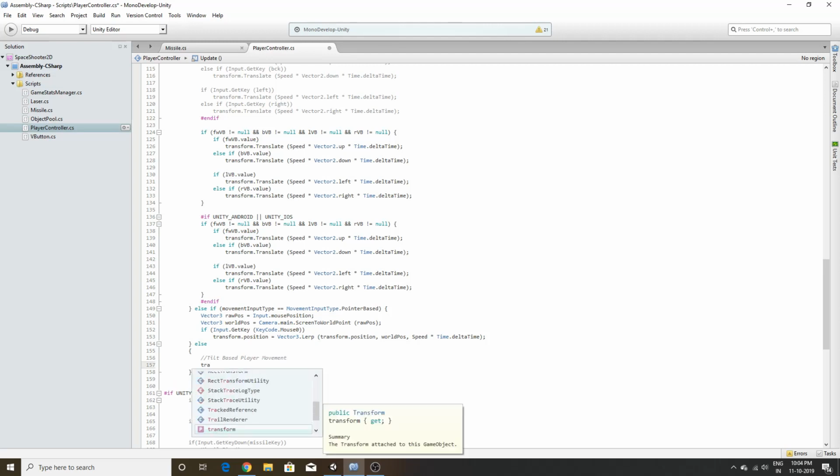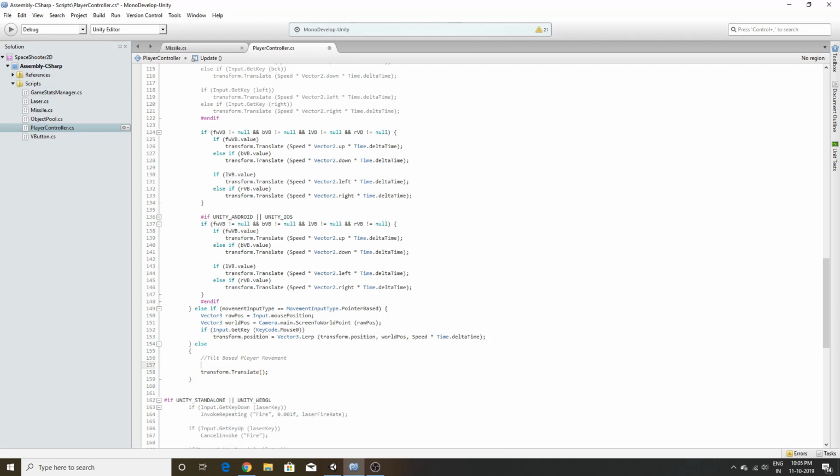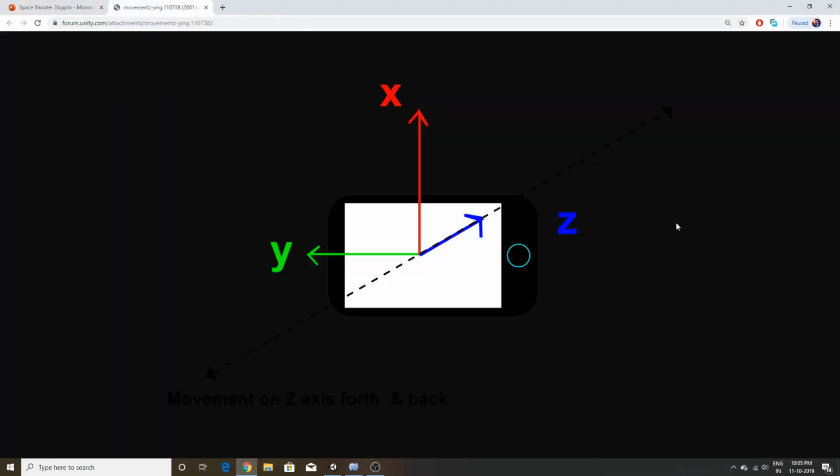Now it's a one line thing, it's transform.Translate, and we will do the magic here. The accelerometer input is cached into this variable, that is Input.acceleration. It is a Vector3 and it has 3 axes. So let me show you something. This is the rotation in x-axis, this is the rotation in y-axis, and this is the rotation in z-axis. So we're going to focus on x-axis and y-axis. Whenever there is an accelerometer input in x-axis, we're going to move our player left or right, and whenever there is an input in y-axis, we're going to move our player forward and backward.